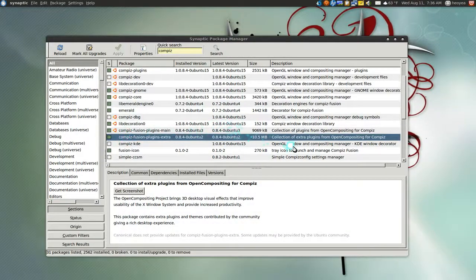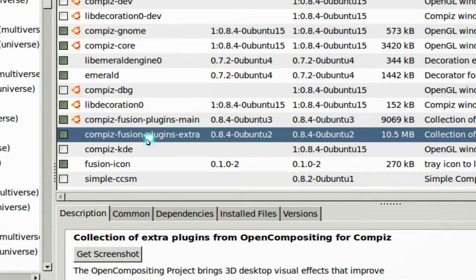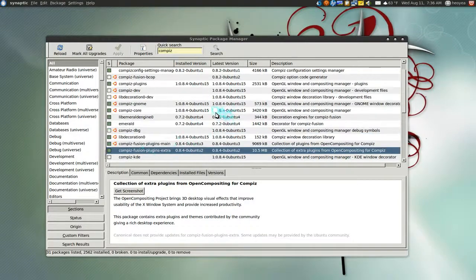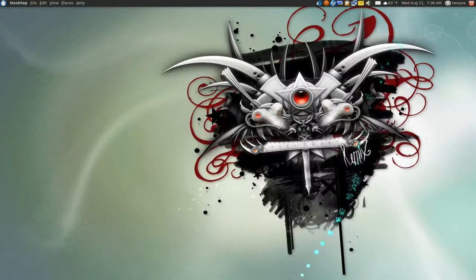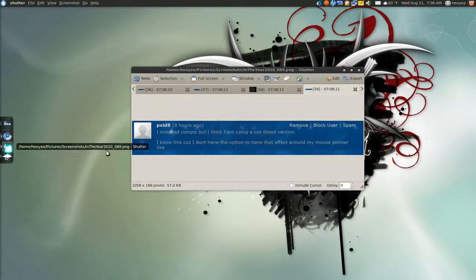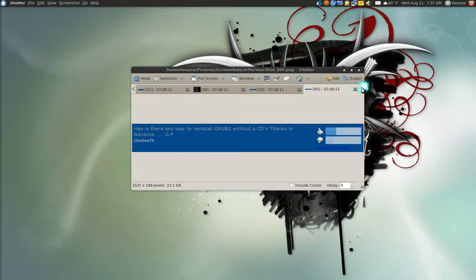And this one has the show mouse, the widget layer, and some other ones I forgot, but this is the one that you need to install, okay? The extras. And then they'll show up in your Compiz config settings manager. So that's that one. And next one here.